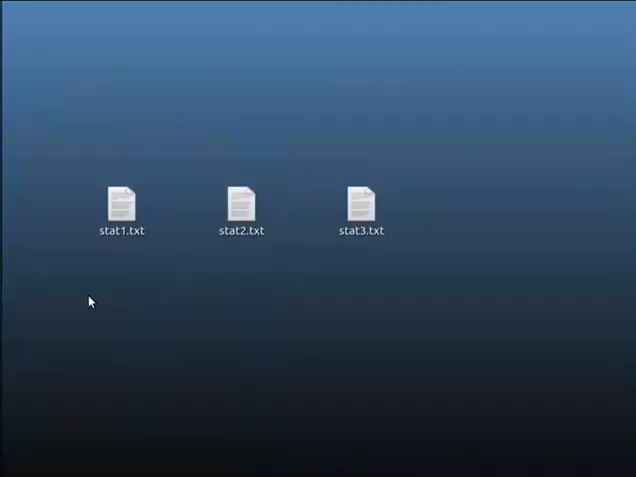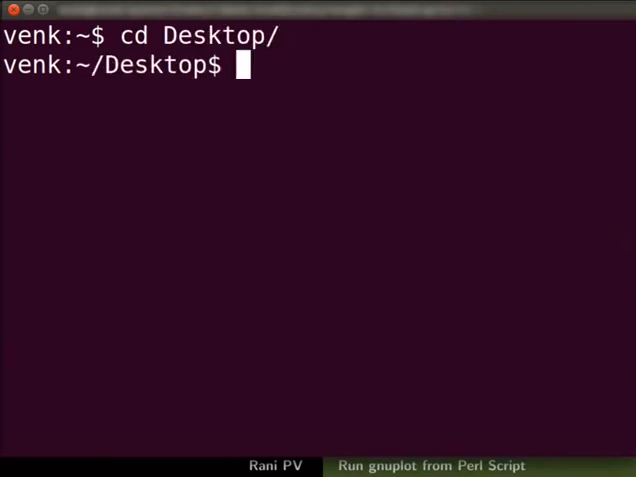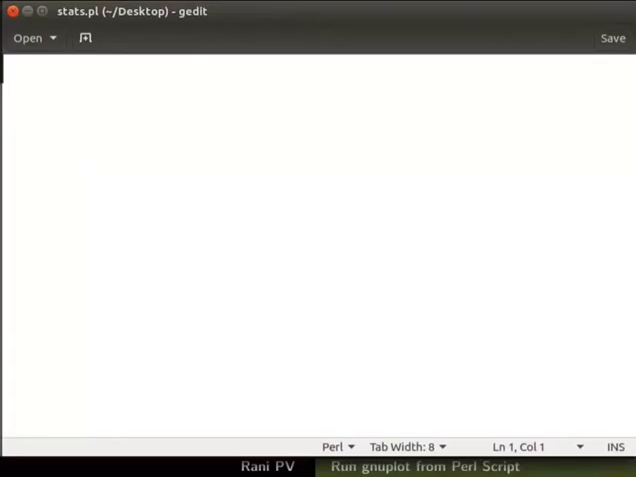We will write a script to generate box plots using Perl script. Open a terminal. Change the directory to desktop. Type gedit space stats.pl space ampersand and press enter. Default extension of a Perl file is pl. This opens the stats.pl file in gedit text editor. You may use the text editor of your choice.